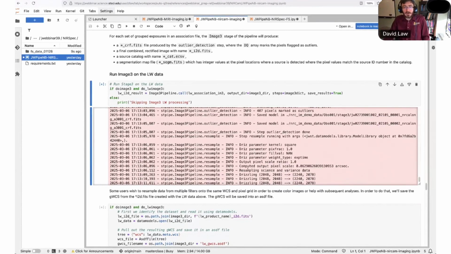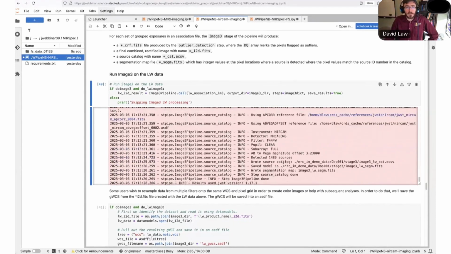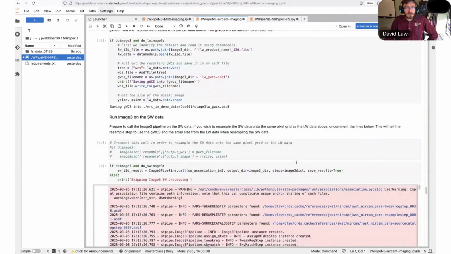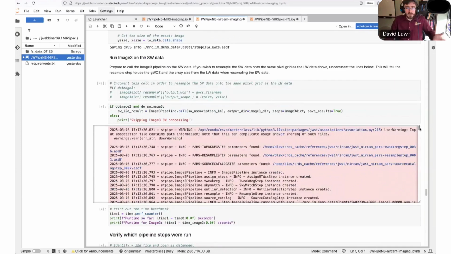Once it's done with the outlier detection, it'll move into this resample step where it's actually trying to put all of the data together onto this common output grid so that you can co-add the data and improve the total data quality. And then it's wrapping up with the source catalog step, trying to find where the sources are in this data. Now that that's done, then it can run through various other kinds of data.